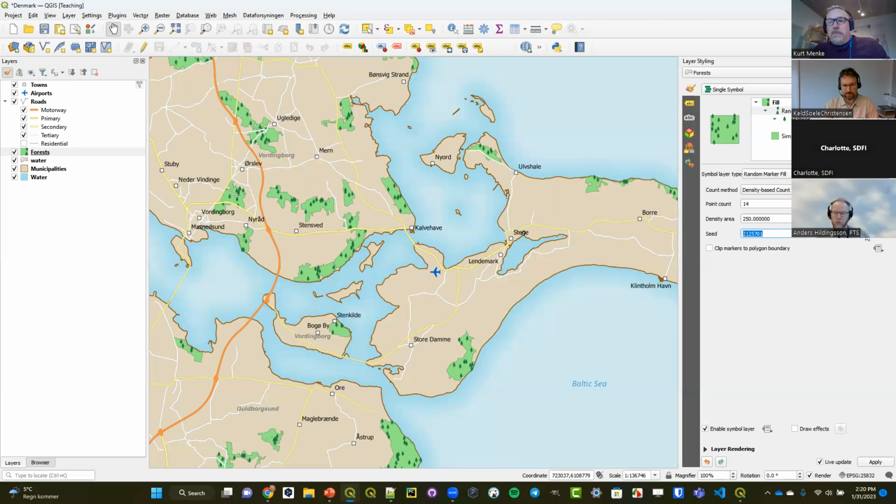Yes, super. But one thing that is desirable to set is, in this case, I'm using a density based count, and I'm using 14. If you increase this, if I make this 50, it's going to add a lot more trees to the forest. So you can control this to reduce or increase the number of points within the polygon to make it look the way you want it to.